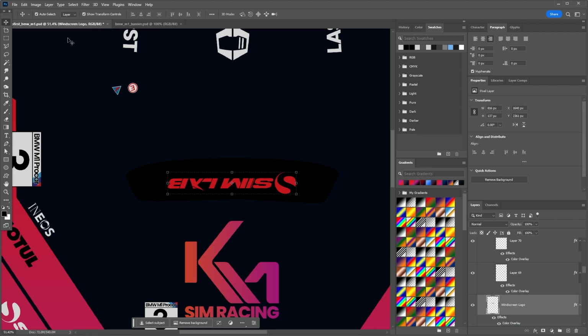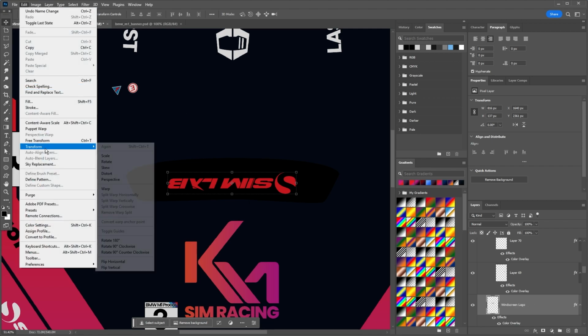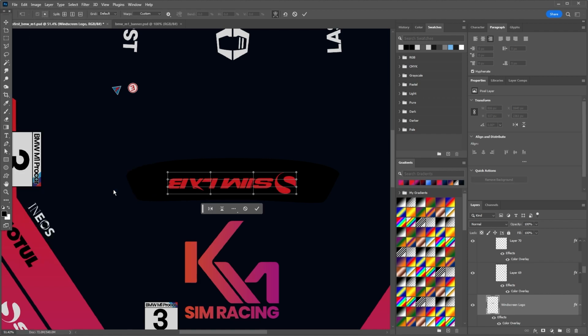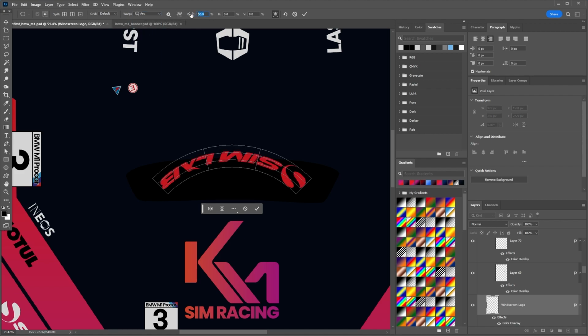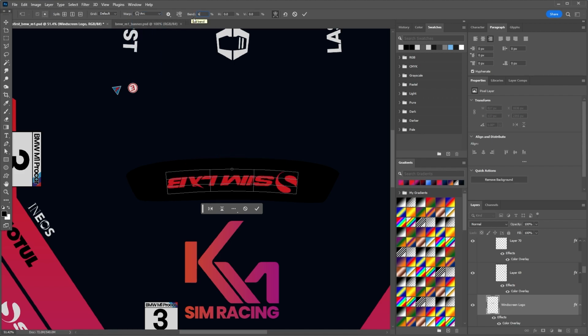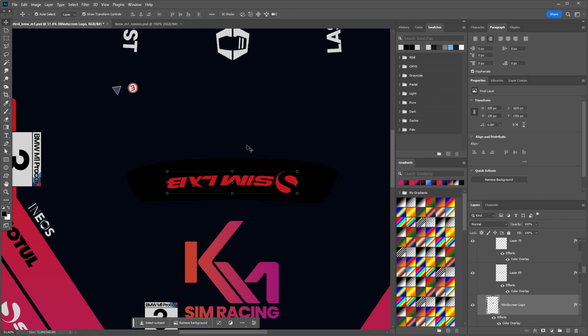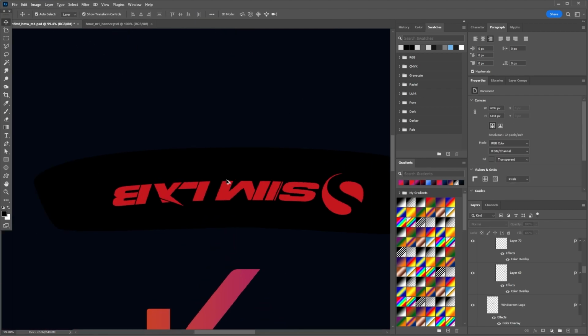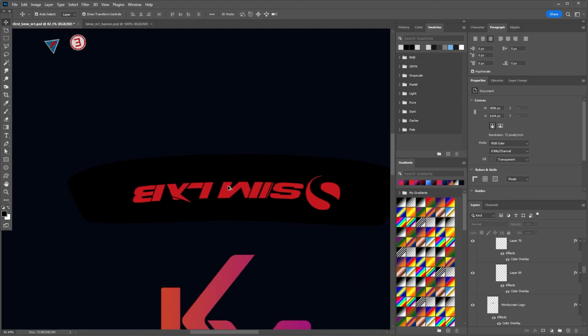With that selected, we want to go to Edit, Transform, and Warp. Now you can play around with manually doing this and your mileage may vary. What I'm going to do is just use one of the presets. I'm going to go with Arc. And obviously that's way too much. I'm going to bring this down to maybe just like 6%. What you want to do is just have it so that it generally follows the arc of this wireframe border here. So that looks pretty good.